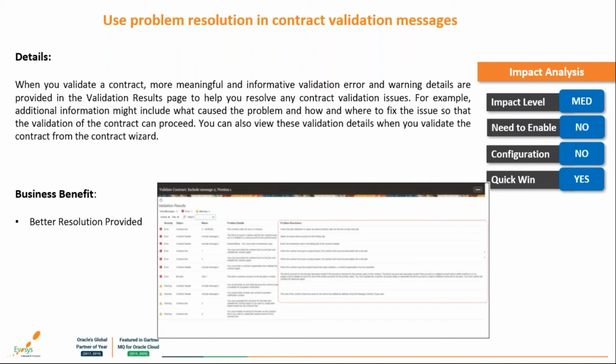Additional information can include, for example, what caused the problem and how and where to correct it so that the contract can be validated. When you validate the contract using the contract wizard, you may also see this validation data. The business benefit is better resolution provided. Impact level is medium. No need to enable this feature. No need to configure this feature. And of course, it's a quick win.